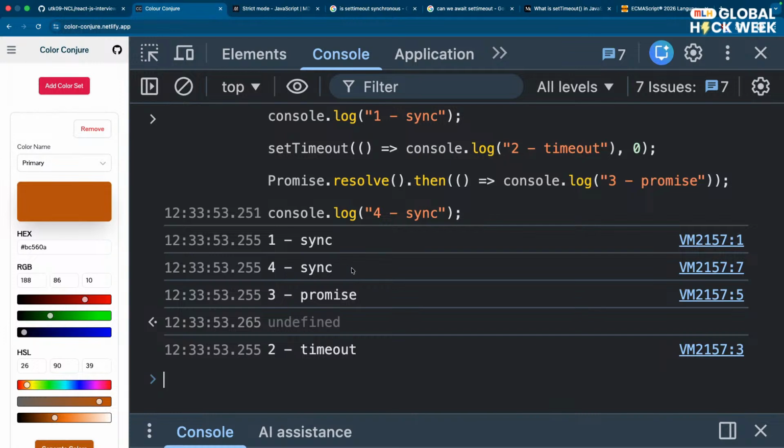Hit enter. Let's find out. So it says 1 sync, 4 sync. We were 100% sure about it. Then 3 promise and 2 timeout. What's that? Okay. So, talking about the queues, promises go to a different queue, and setTimeout goes to a different queue. So there's one more level of queuing.